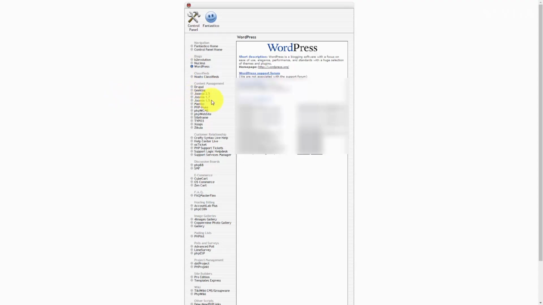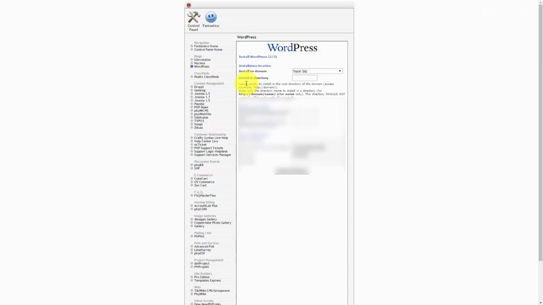WordPress is going to give you the option to start a new installation. And that is what you are going to do. You're going to click this link that says New Installation. When you do that, then WordPress is going to give you some options.